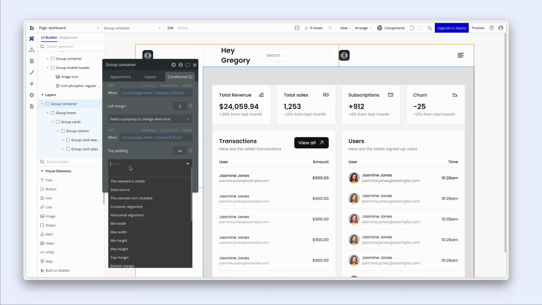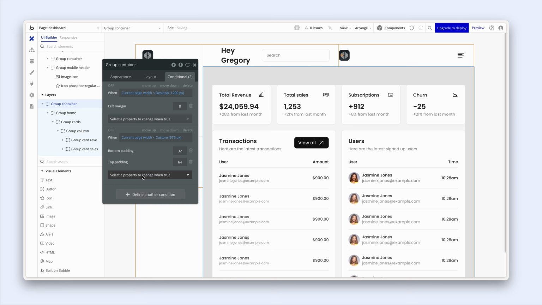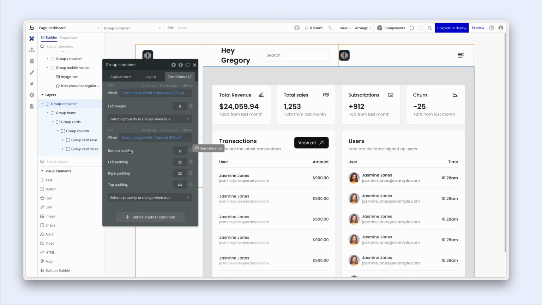So top, bottom, left, right. Some of this reorganized itself, so the bottom is now the first one. 32 on the bottom is fine. Let's change the top to 32 and then left, right, 16 and 16, because we want to maximize the real estate on the mobile phone. We don't have a lot of screen space to work with. We did this in the previous part for the marketing page. We'll do the same for the dashboard.